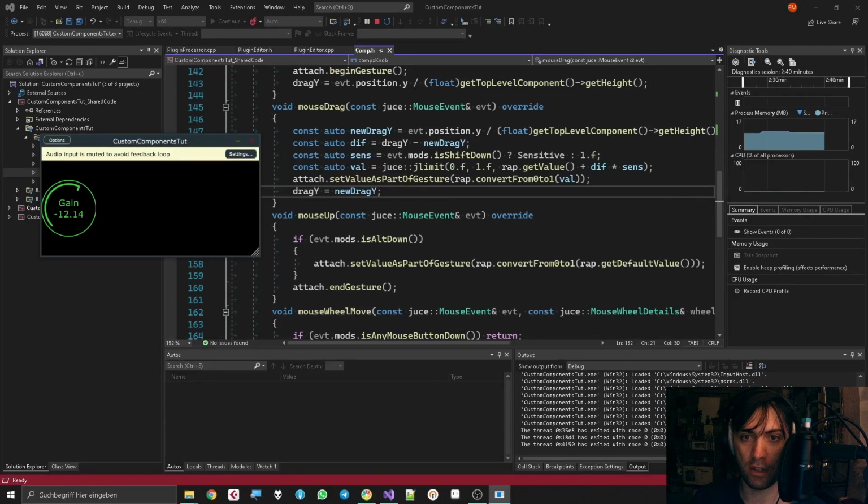As you can see here, value is rep get value plus difference times sense. And sense is just if shift is down, then sensitive drag, and else 1, so that it modifies the depth of the difference. And then I just say attach set value as part of gesture with the converted value from 0 to 1 to its denormalized value.